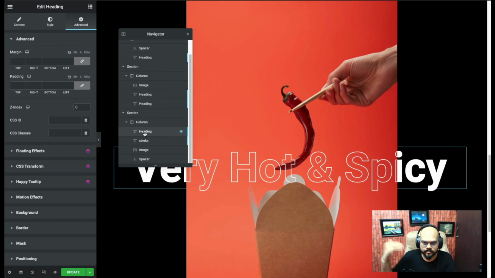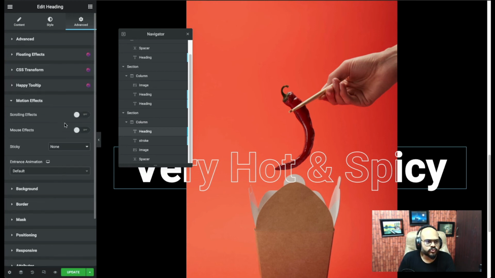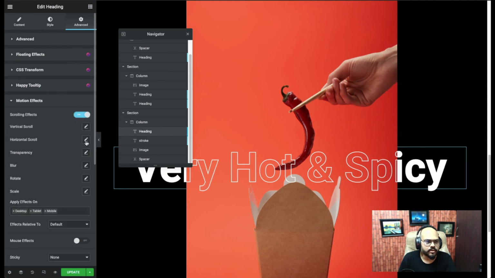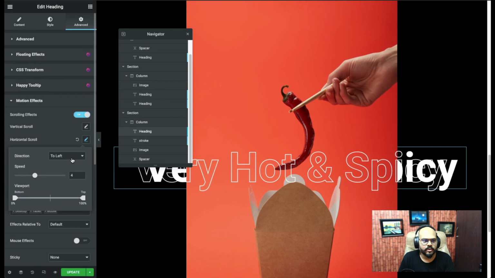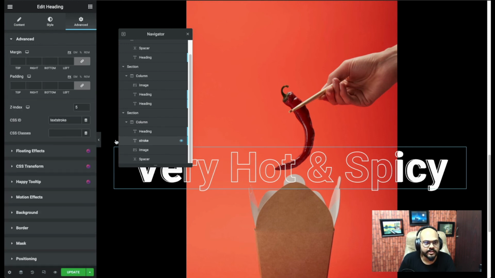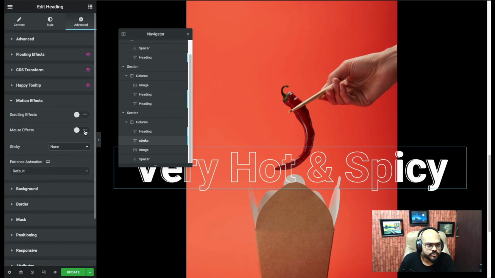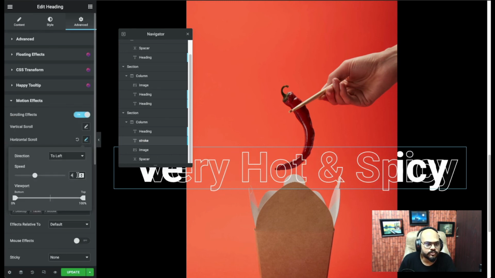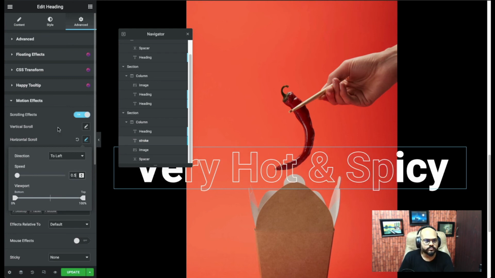Now I'm selecting the text, now go to the scrolling effect, set the horizontal effect, and set the weight. Screen delay, I want to set the base position low, 0.5. Make it copy. Now select this one, do the repeat work: motion effect, select the scrolling effect, and paste it here.